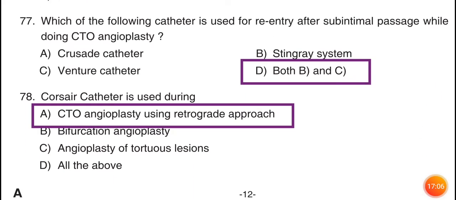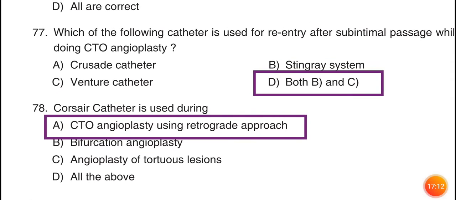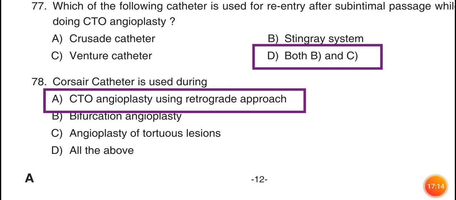77. Which of the following catheter is used for re-entry after subintimal passage while doing CTO angioplasty? Options: Crusade catheter, Stingray system, Venture catheter.